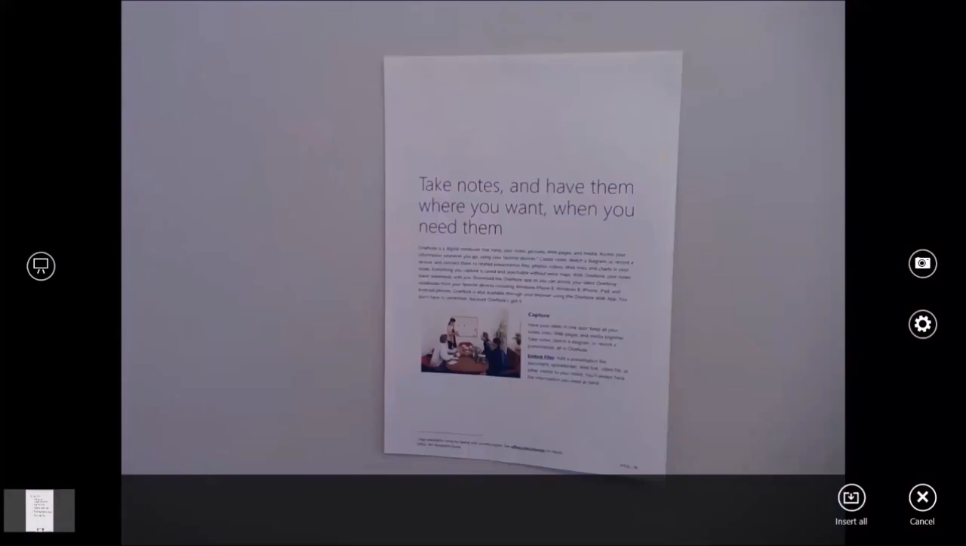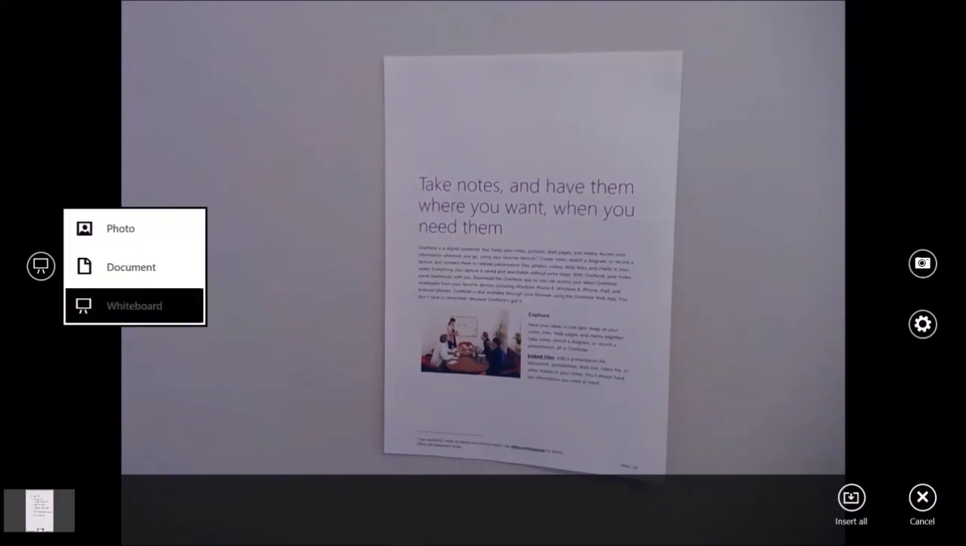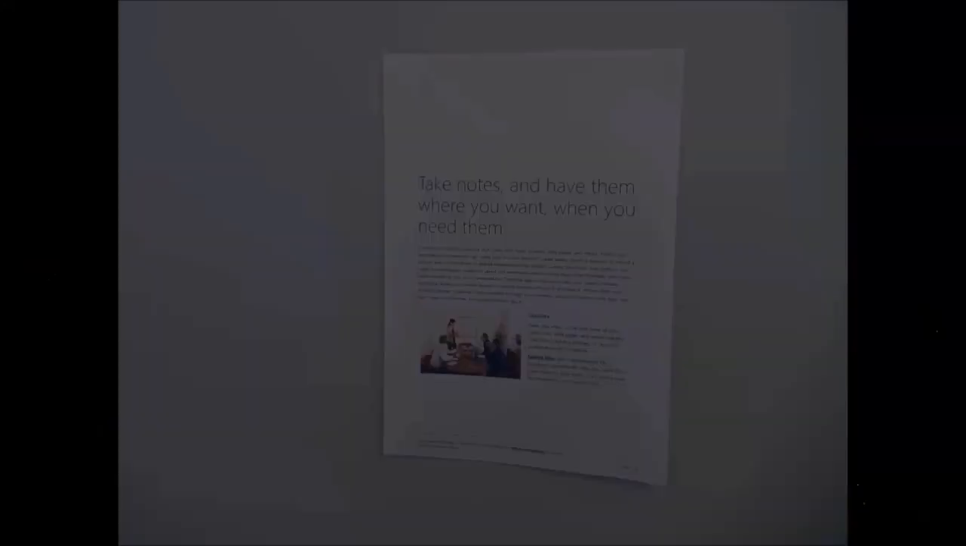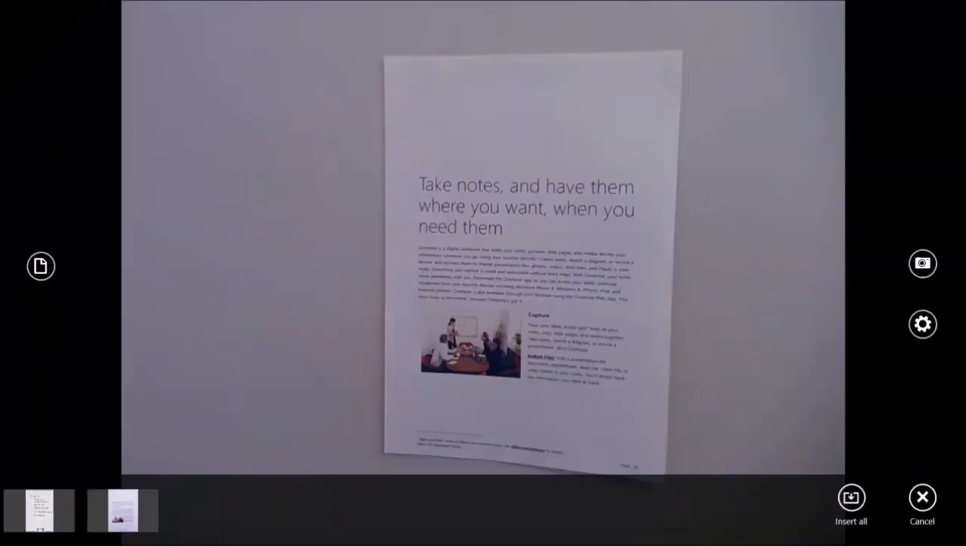Next, take the document from the meeting. Change to document mode. Tap on the camera button. Then tap on Insert All.